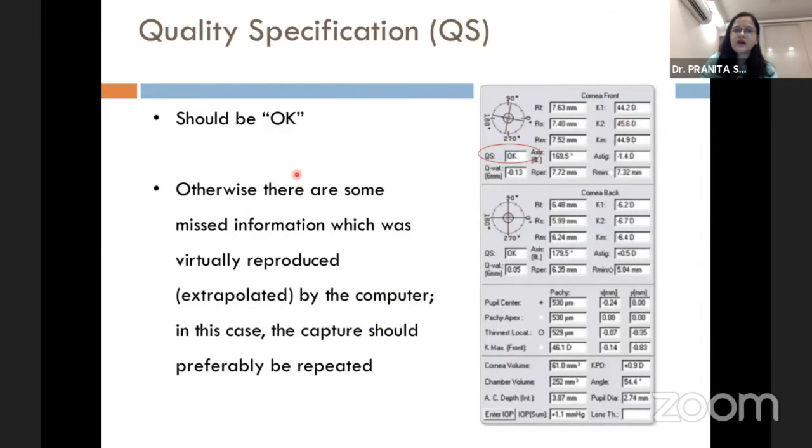Before you proceed to analyzing any Pentacam map, it is important to understand whether the quality specification of the map is okay or not. In case this quality specification is not okay, or it goes into a red or a yellow zone, it is important to repeat the imaging and then analyze it, rather than analyzing the current image.